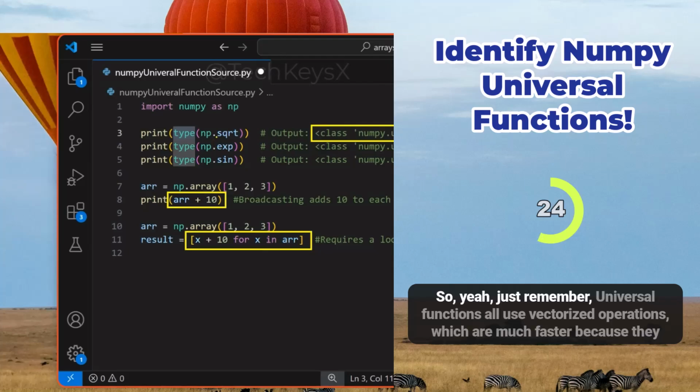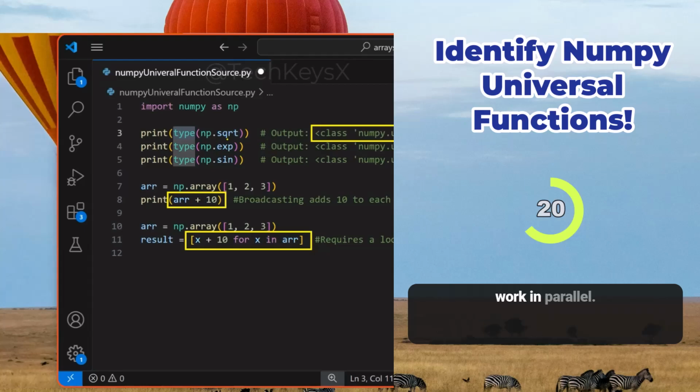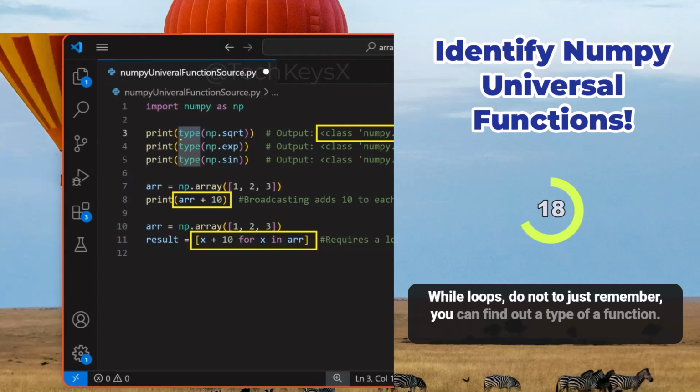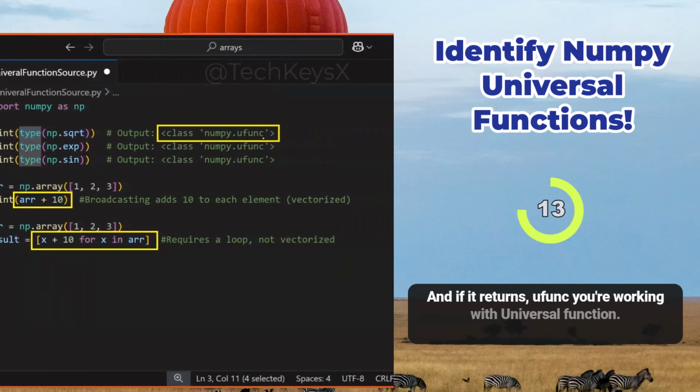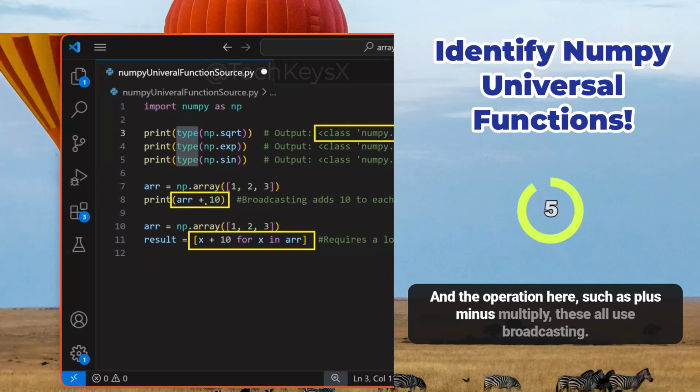So just remember, universal functions all use vectorized operations, which are much faster because they work in parallel, while loops do not. But just remember, you can find out the type of a function, and if it returns ufunc, this means you're working with a universal function. And in turn, by default, all universal functions have vectorized operations. So that means it is using broadcasting. And the operations here, such as plus, minus, multiply, all use broadcasting. So you can consider them as similar to a universal function.